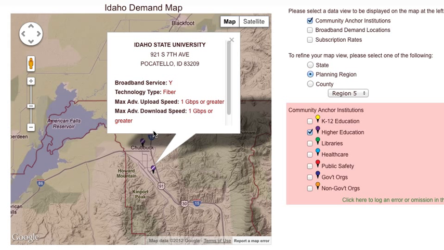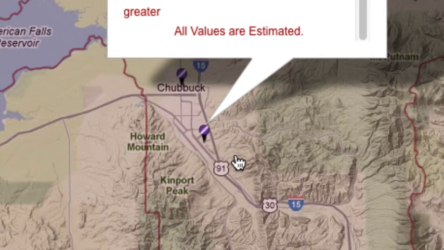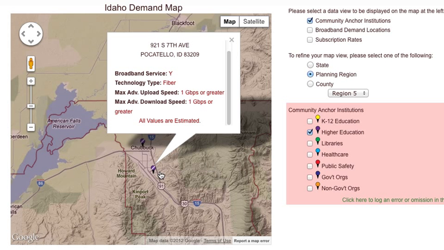For this location, you will notice a statement at the bottom: all values are estimated, and the pushpin has a backslash in it. This means that the displayed data represents the advertised speed to this location. An empty pin would denote a location where the speeds have been verified with the institution.